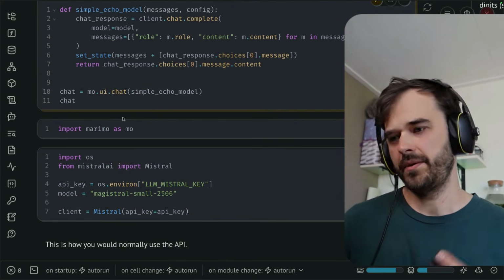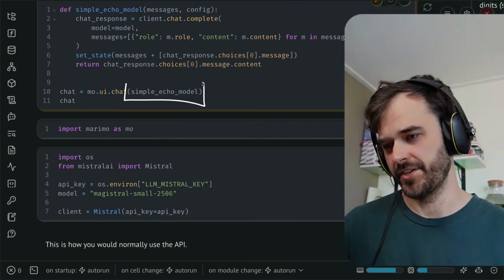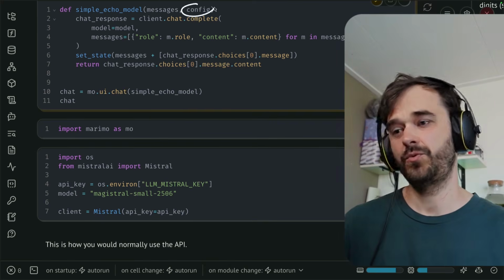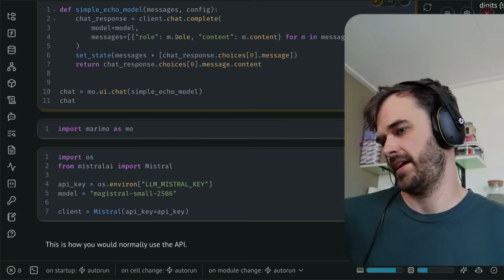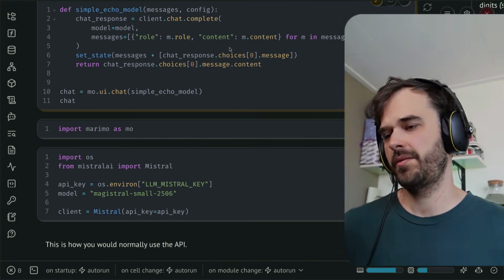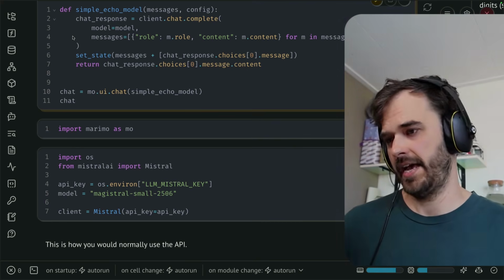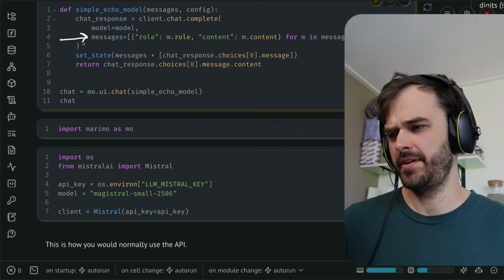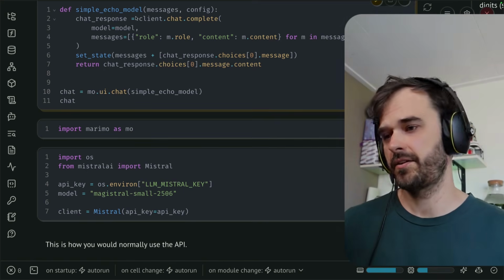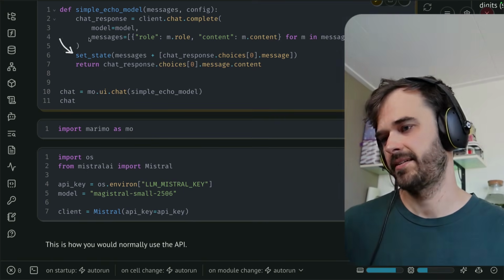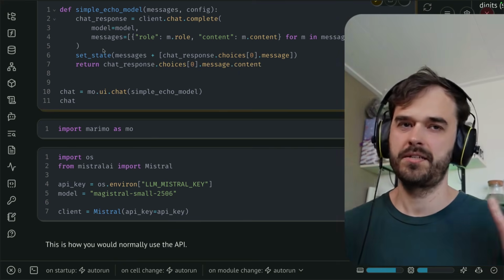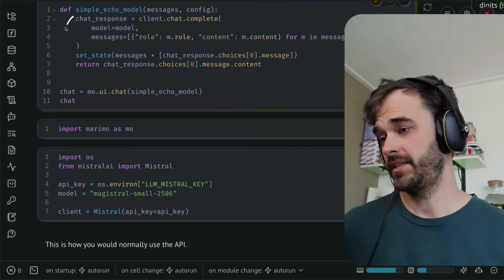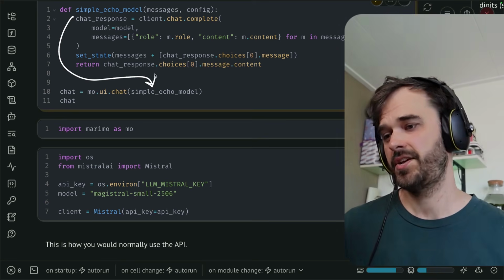The way the chat UI works is you have to give it a function that can accept some messages as well as a config. These messages are a list of message objects, and they have a role property as well as a content property. So I'm able to unpack all of that and really just reuse the API straight from the docs. On top of that, I can also use Marimo's state API to store all of those messages on the side, such that I can inspect them more thoroughly if I wanted to. But this is enough to kickstart a chat UI.